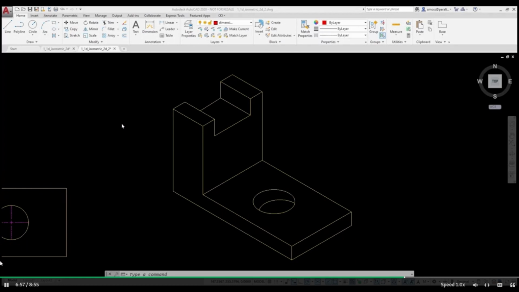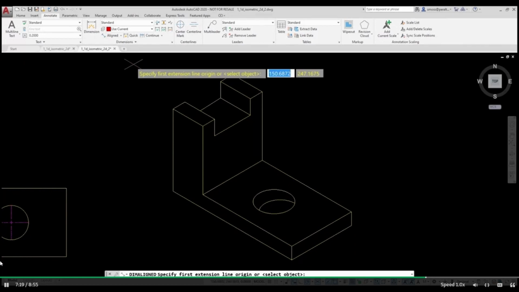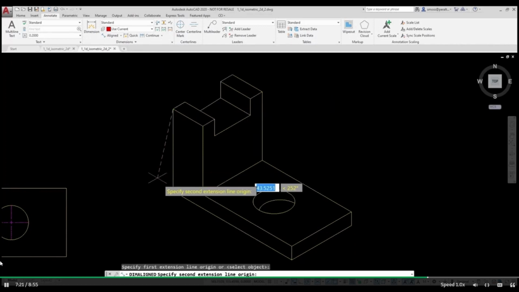Since I'm going to be placing dimensions, I'm going to switch to the Annotate tab on the ribbon. I'm still on the isoplane top. I can see that from the status bar and also from the way my cursor is oriented. I'm going to select the Align Dimension tool from the ribbon. I'll select one endpoint and then another endpoint and place the dimension.